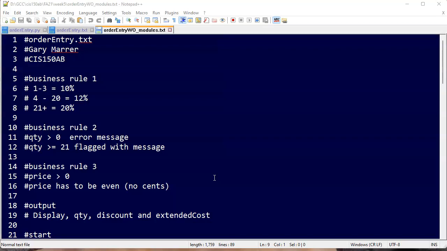All of these examples are in the Files section of Canvas. If you look at class examples or class solutions, you'll find it in section 5. They'll all be an order entry application. The first one will have no modules. The second one would have modules. And the third one I'm going to cover will have Python.